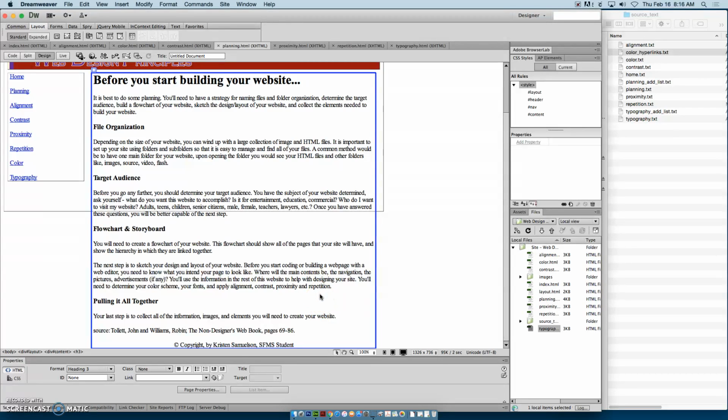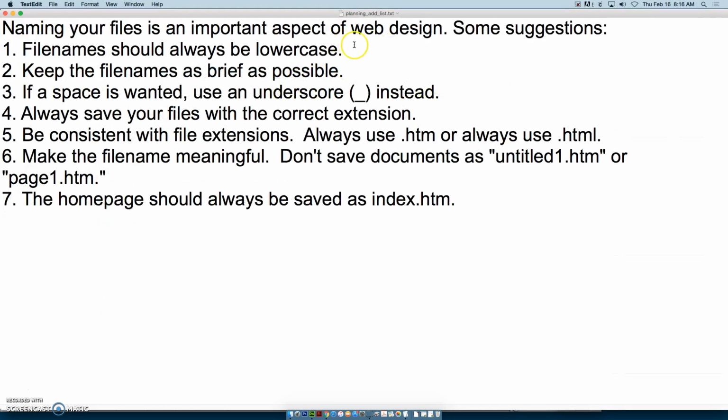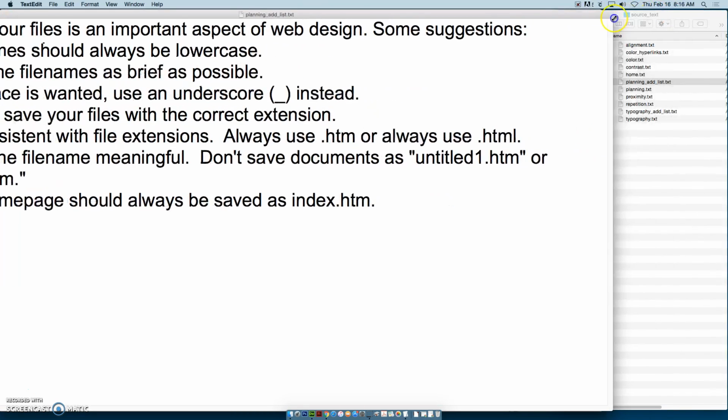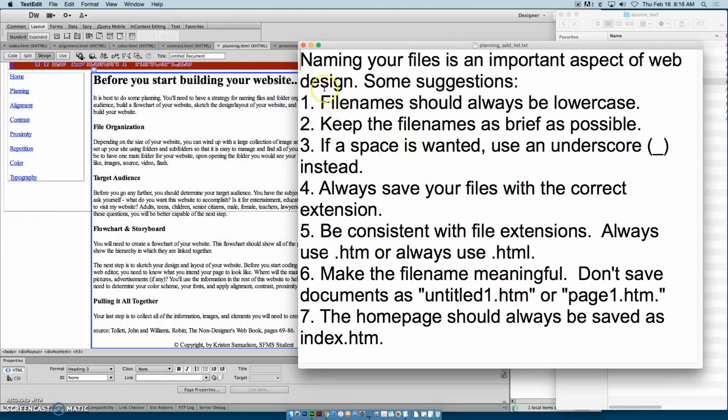Okay, so now we have these last pieces, these last source files. There's a few pages that are going to have a list in them. So what I want to do on the planning page, there is going to be some additional information that we add, and it's right here. Now I have these numbered just because that's the way they're supposed to look when they get put in.